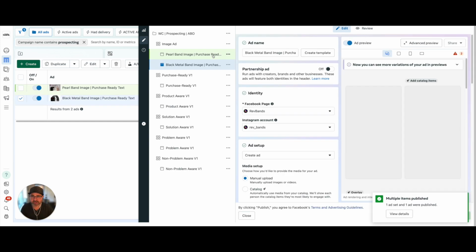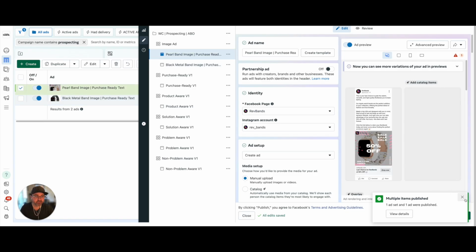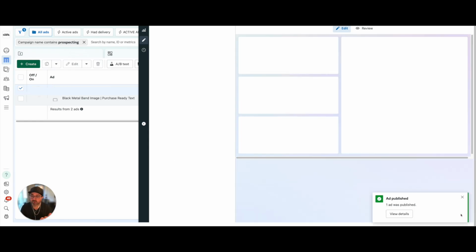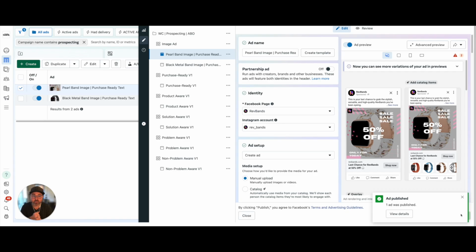We typically don't like to create more than 3 to 5 ads per ad set. We typically do 1 to 2 and see the best performance with 1 to 2 ads per ad set. I will say too, if you are using single image ads, what typically works best for us is we will take the same ad and we will duplicate it twice. So like this one, we don't use a lot of image ads, but if we were, we would call this ad set, in most scenarios, Pearl Band image, purchase ready text, and we would duplicate just one ad in there 2 times.